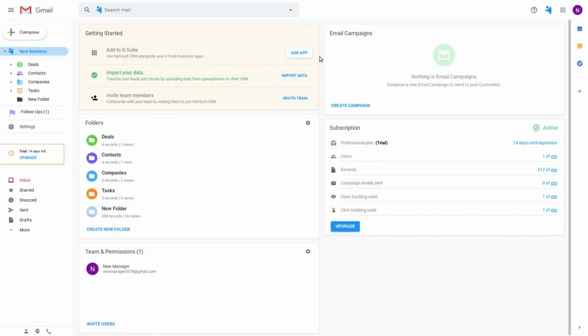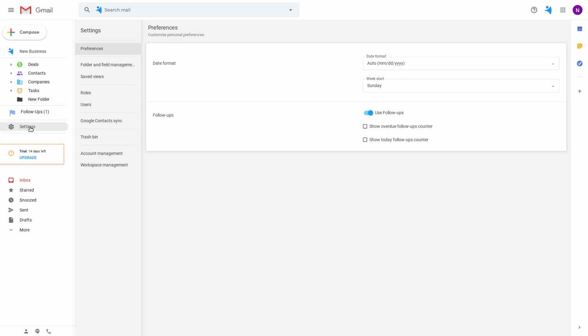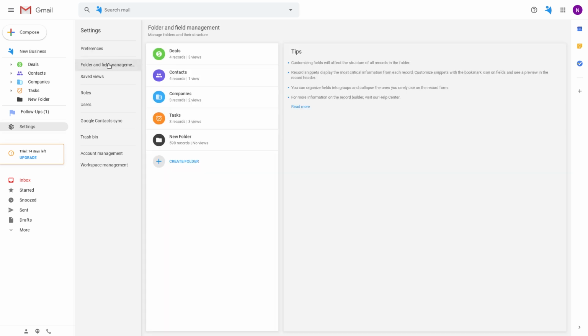Now let's talk about what I can do in NetHunt Settings and Permissions tab. I can access it from my dashboard clicking on the settings in the bottom of my workspace tab from the left. NetHunt Settings consists of a couple tabs. Preferences tab is where I can customize personal preferences of my workspace. Folder and Field Management tab is the place where I can set up my folder structure and organize fields.